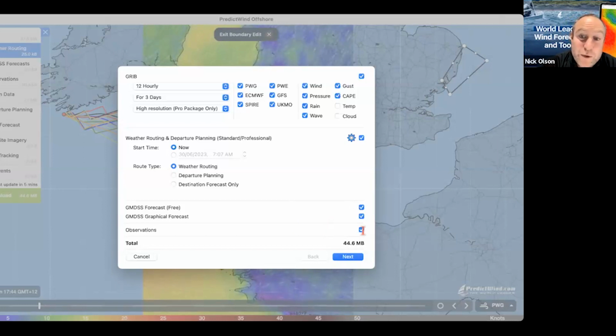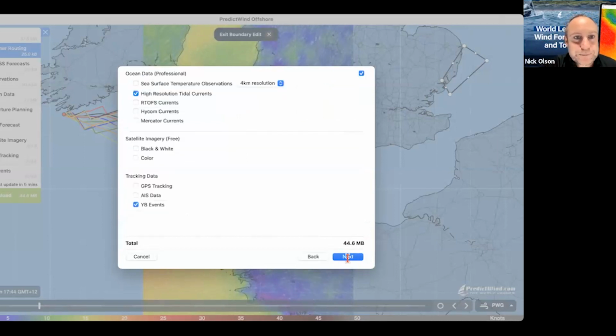Observations, as I mentioned before, we want to get this because we're yacht racing. We want to see any data we can get, good data, right? If we can see what's happening in real time. And as I mentioned before, we can get this over an Iridium Go connection. Just going to click on next.